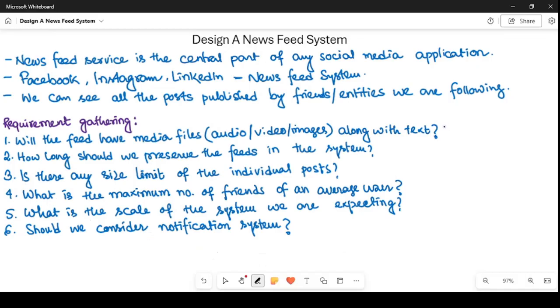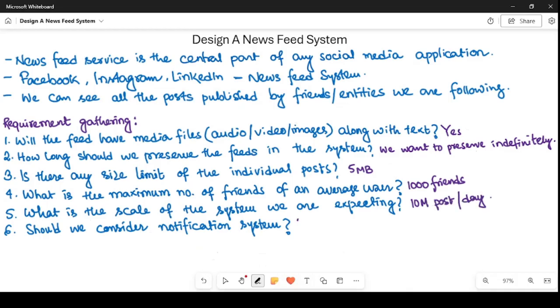For our use case, let's assume that the feed will have media files in it. We want to preserve the feeds indefinitely. Let's assume we have a constraint of 5 MB, which means 5 MB will be the maximum size of any post. We can assume 1000 friends for an average user. Let's assume we are expecting 10 million posts per day, and we will consider the notification system as a part of the newsfeed system. With this understanding, we are ready to start designing the newsfeed system.